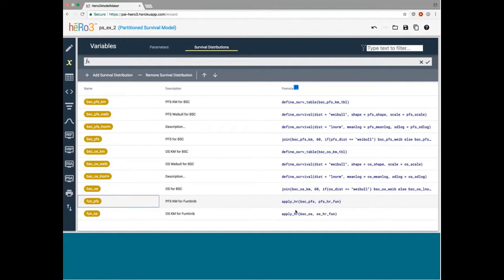And finally, for Finitinib, all we're doing is we're taking the final PFS distributions and applying that same hazard ratio to it. So take the final PFS distribution, and we apply the PFS hazard ratio, and we take the final OS distribution, and we apply the OS hazard ratio. So we're stringing together these various functions for defining and modifying survival distributions to get the exact modeling approach that we want to accomplish here.